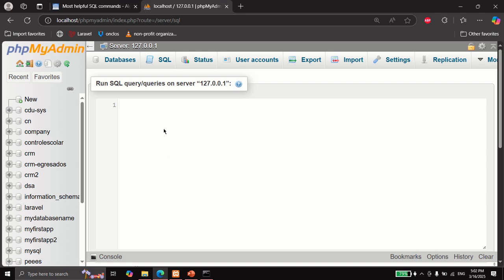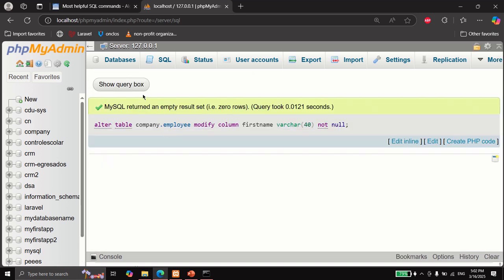Now that we have created the table, let's guess that the length for the first name is not enough and we want to expand it. So we are going to do that with alter table, our table, which is company.employee, modify column, our column name, which is first_name. It's going to be varchar 40. It's going to be again not null and we are going to run it.